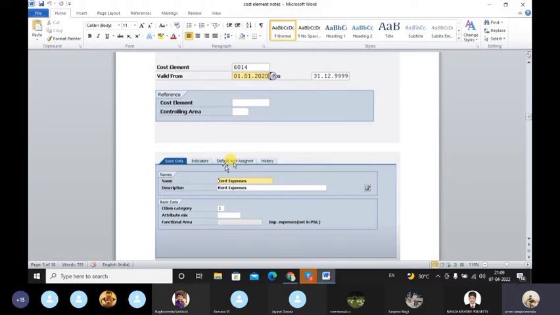In the GLs itself. Once you click over here, it will take you to a page like this. Here you are supposed to remember the cost element category. We are considering this as an expense account. If we drill down, there will be multiple options. This is particularly for primary cost, so we'll consider expenses as primary cost and give the cost element category as 1. Once you give 1, you can click on save.